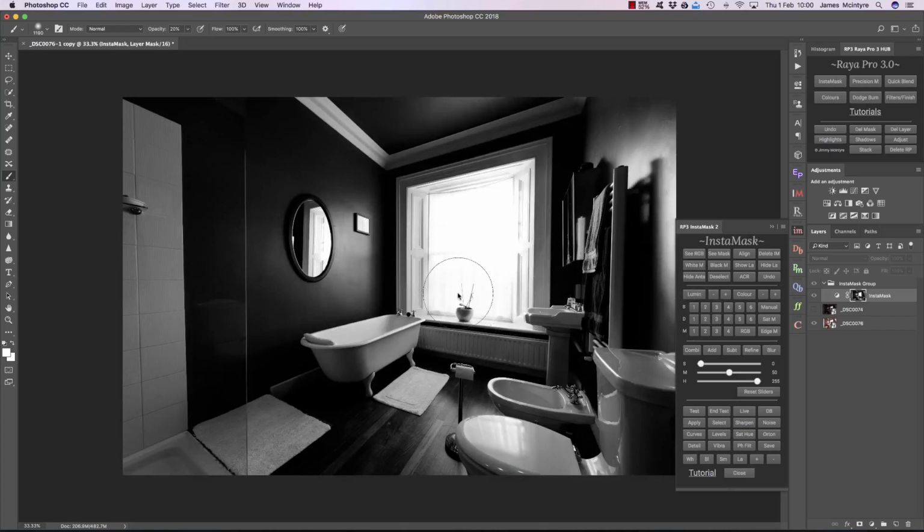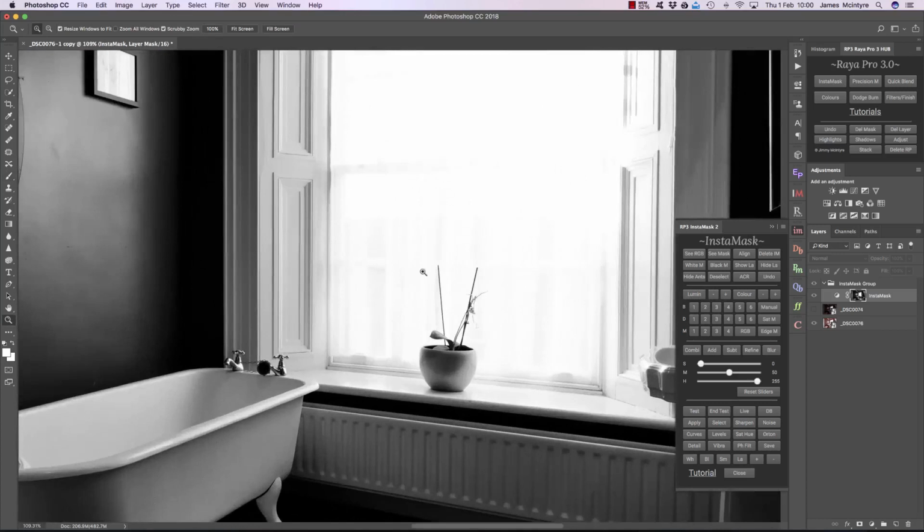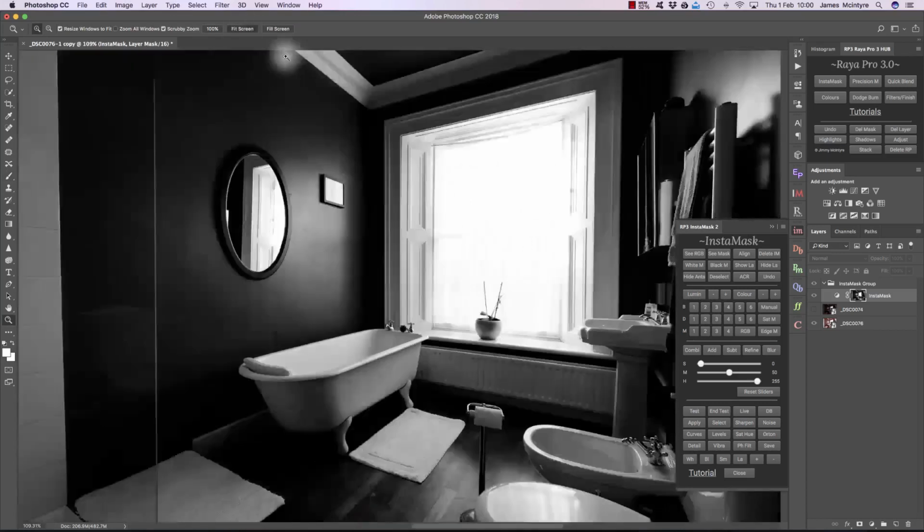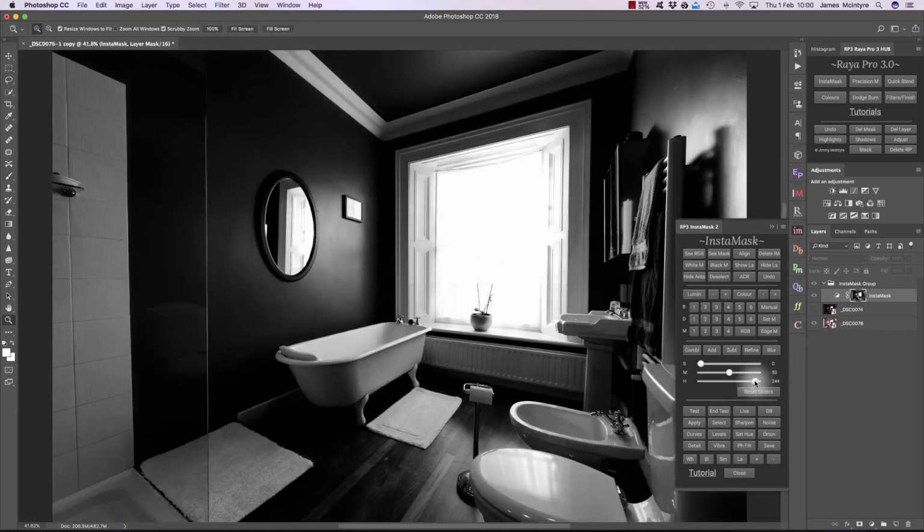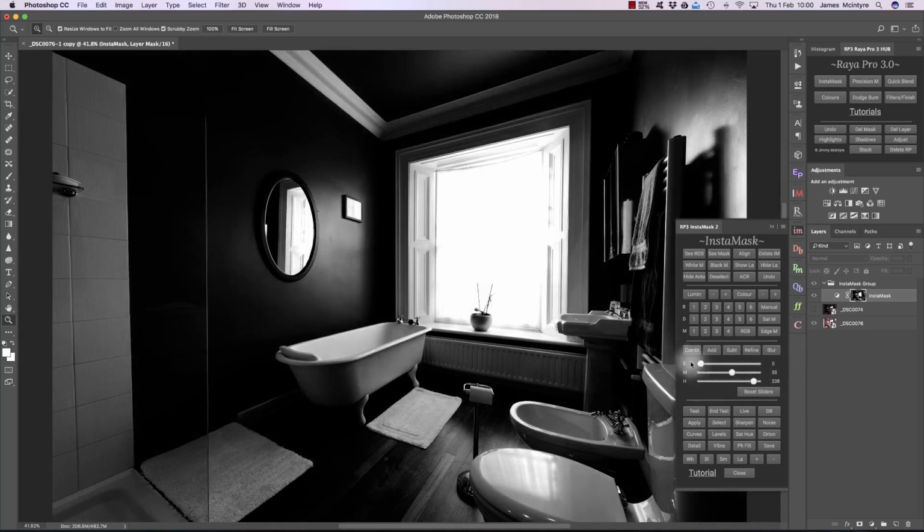We've got some of the curtains here in the foreground are visible, so we can make those a little bit whiter with the highlight slider. But overall, I think that's quite a good contrasting mask. Yeah, I think that's a little bit better.